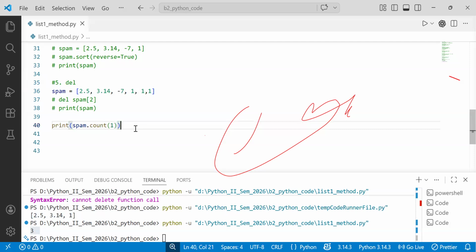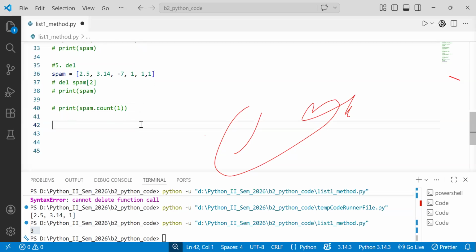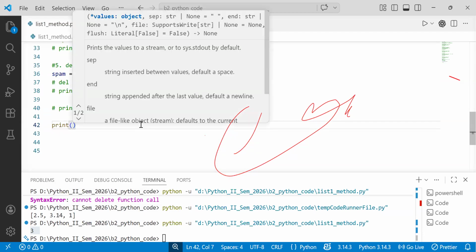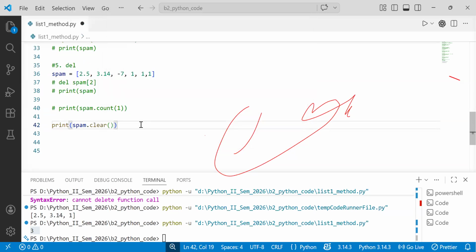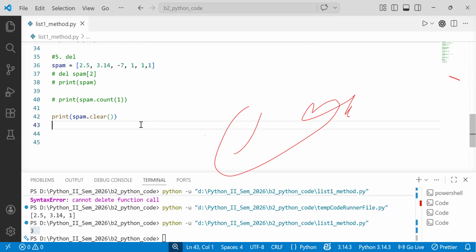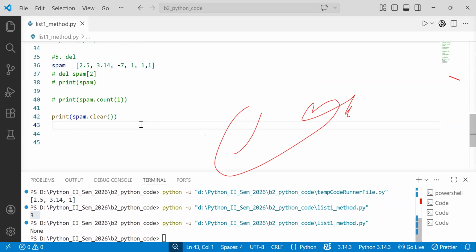Similarly, we have a method called clear. The clear method will remove all the data from the list. For example, let me make it a comment. Now I write print and call the clear method. It will clear all the elements from the list. Observe here, now nothing is there. None is returned.